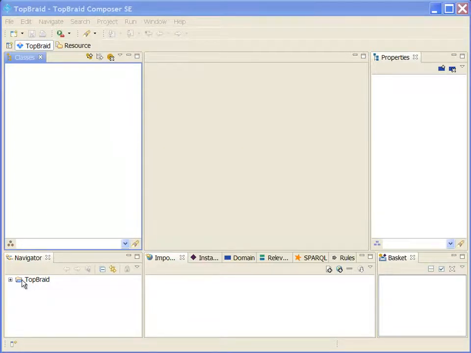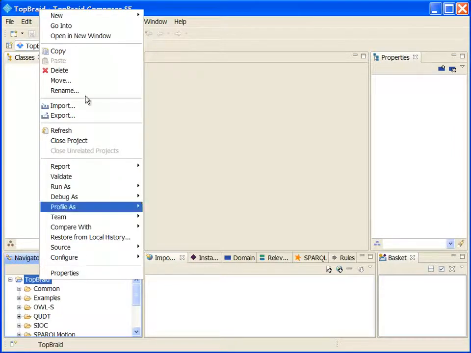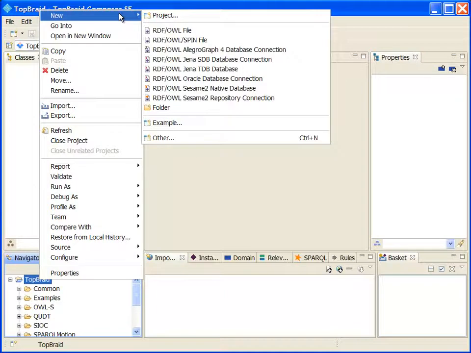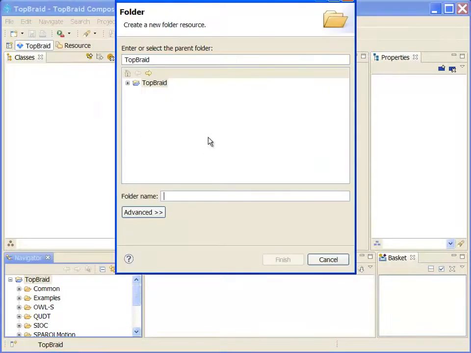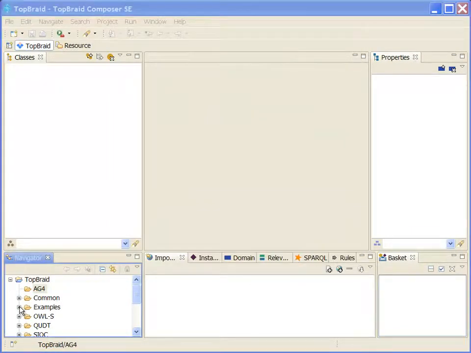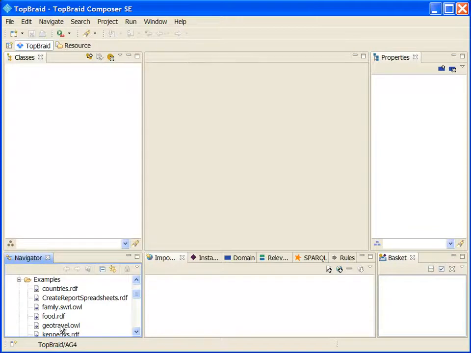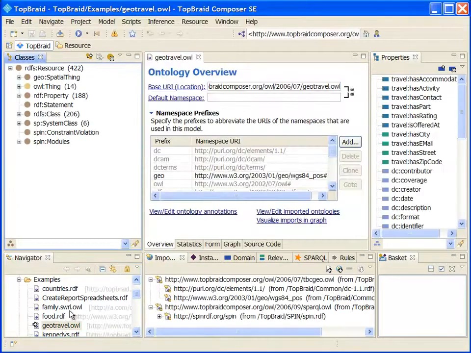The first step in testing the plugin is to right-click on the TopBraid folder and create a new folder. And the new folder name will be AG4 for AllegroGraph. There's our new folder. In the Navigator pane, open the Examples node and double-click on the Geotravel.owl ontology. This will open the ontology in various panes across the TopBraid interface.